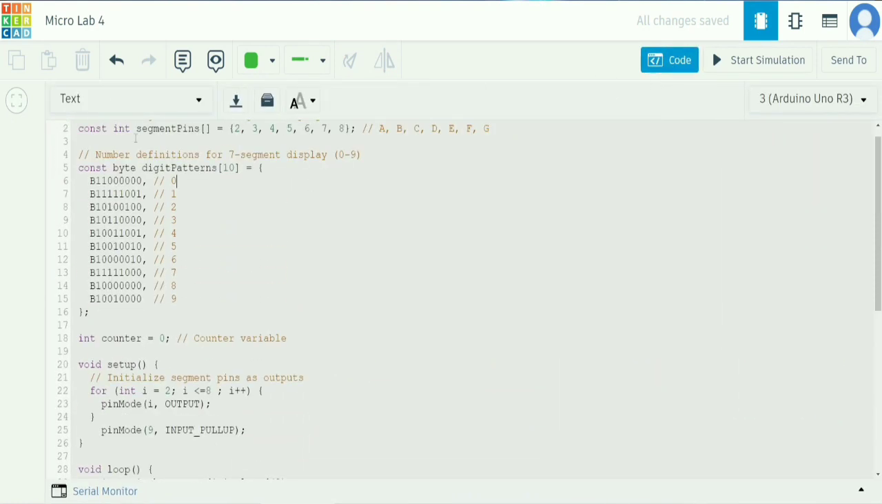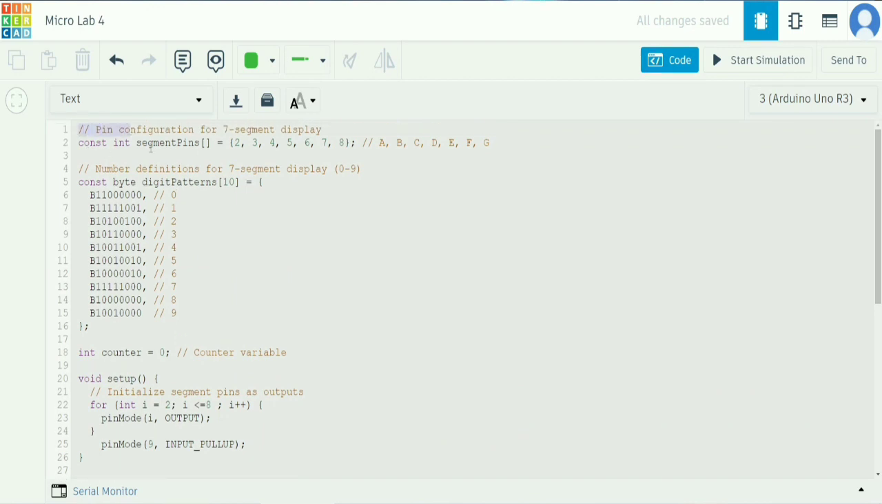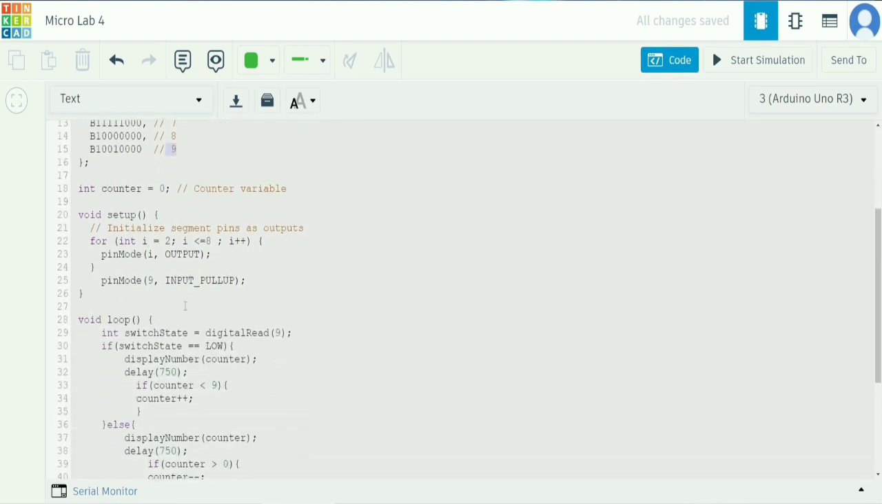So we have the pin configurations. We have the segment pins as an array name. This array maps the Arduino pins to the 7-segment display. We also have the digit patterns as the name for an array that holds the binary patterns to light up the appropriate segments for digits 0 to 9. And we also have the void setup, which initializes the pins to the 7-segment display as outputs, and the push button pin as an input with an internal pull-up resistor.